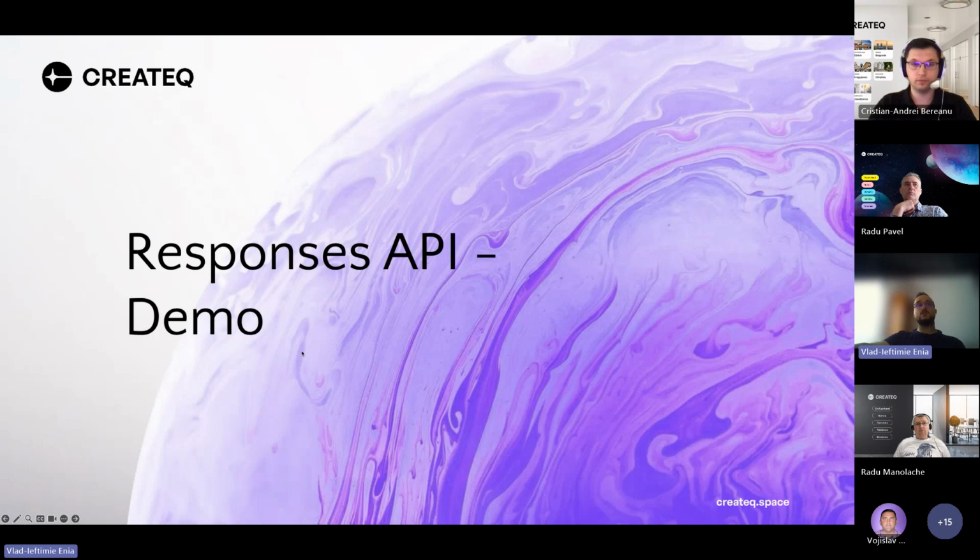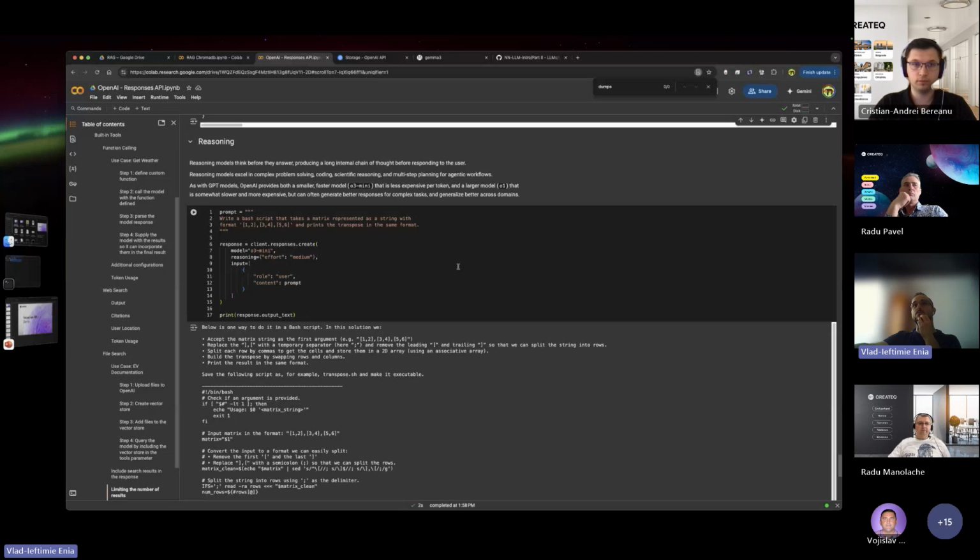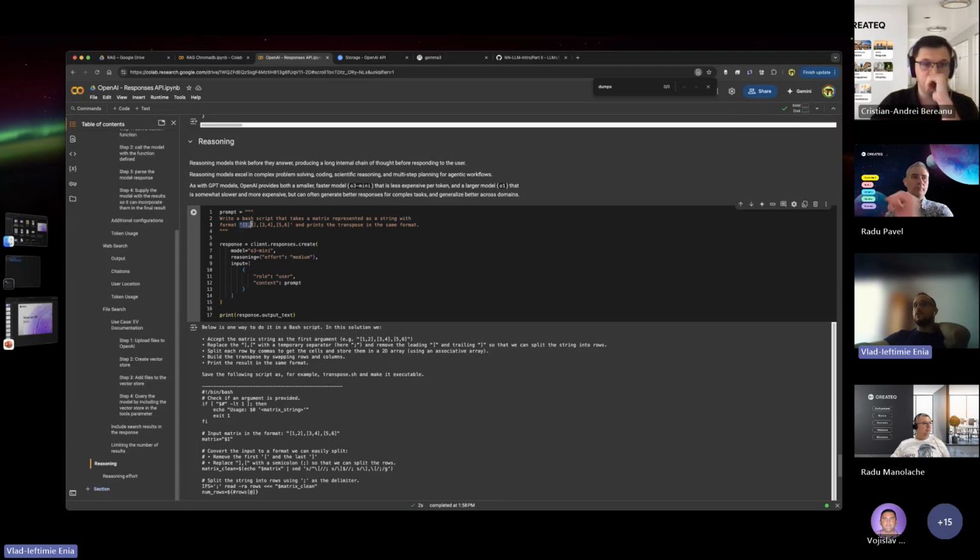Okay, let's switch back to the demo and show you how we call a reasoning model. We will use the O3 Mini because it is cheaper. I ask it here to write a bash script that takes a matrix represented like such, and then prints the transpose of the matrix using the same format. So I ask it to do something complex that contains multiple steps and multiple instructions. I call the model O3 Mini.